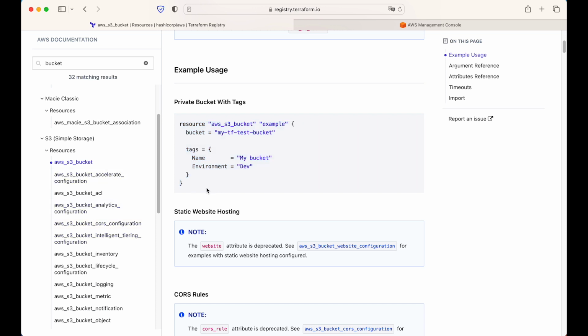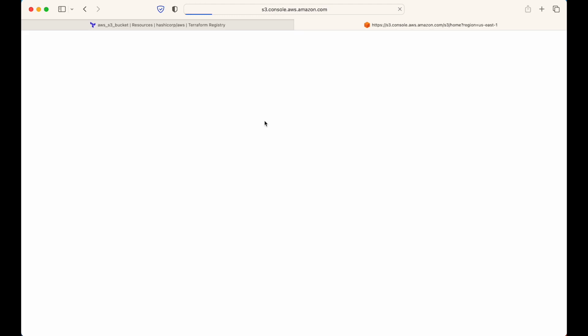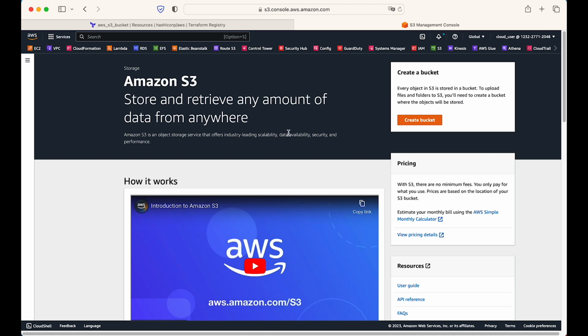We actually get very much help with this documentation. So this documentation is very nice. This is fine. And so the documentation is ready. My management console is also open. If I go to the S3 section, we will be able to see there are currently no buckets.